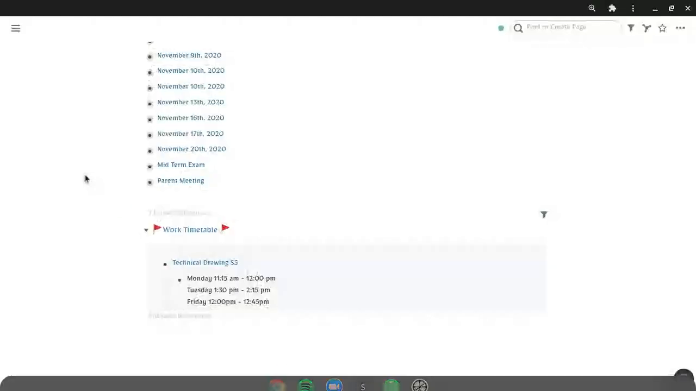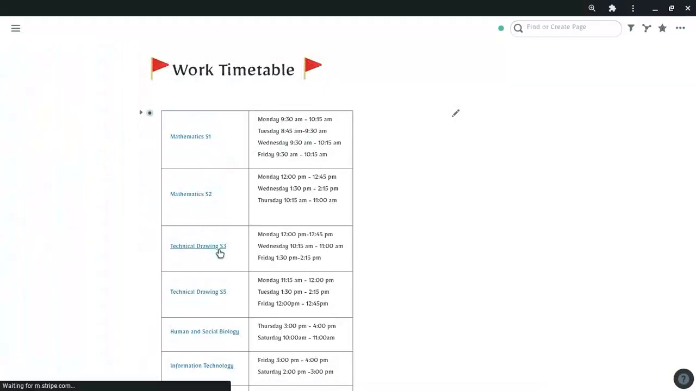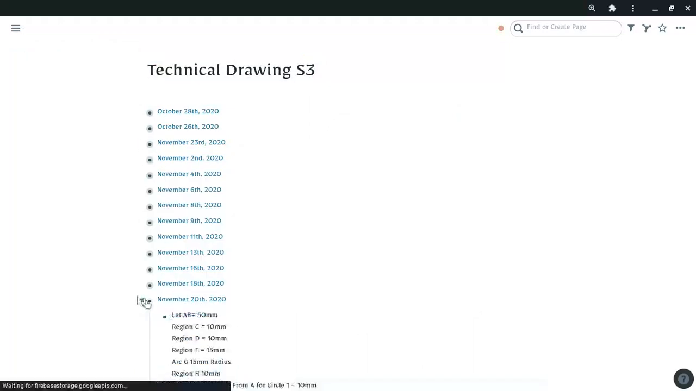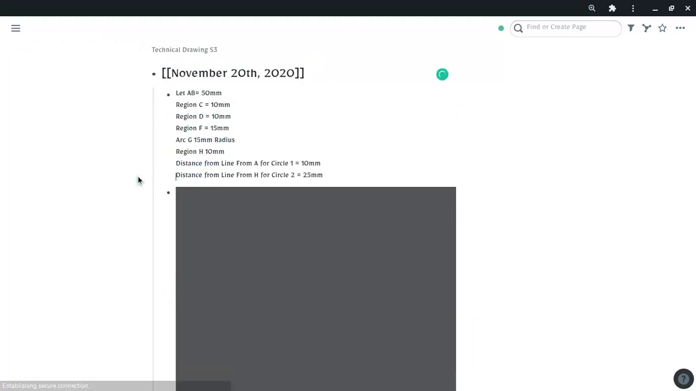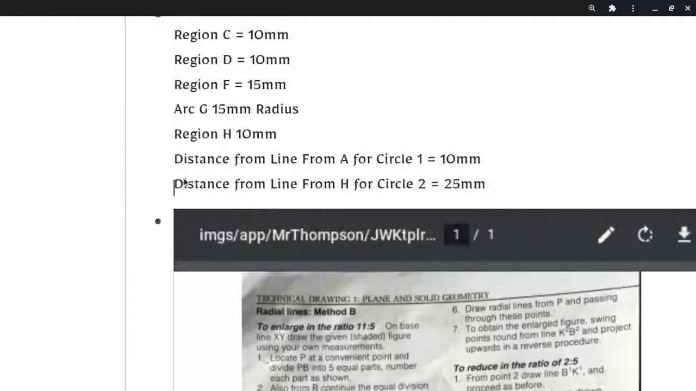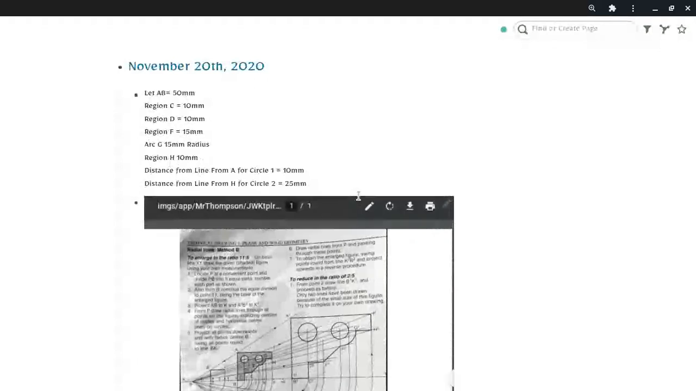Let's go there. So if you're on the virtual website, technical drawing S3, today's date, November 20. All right, November 20, here we go. I have said that the region AB must be 50 millimeters. Let's look at AB right here. Let's zoom in. So AB would be this long distance vertical here. Let's draw that.